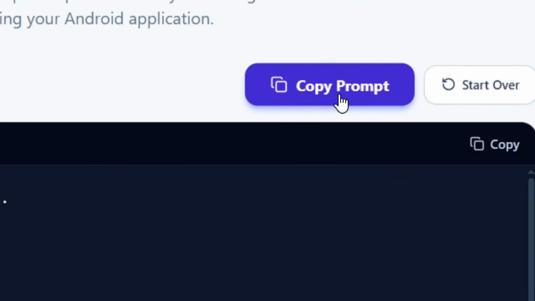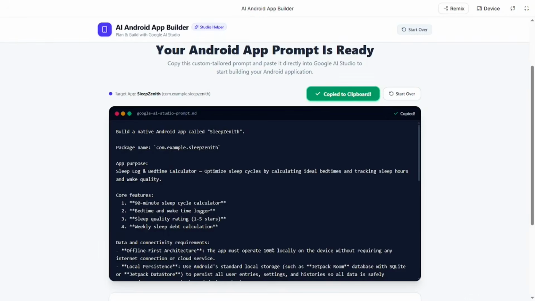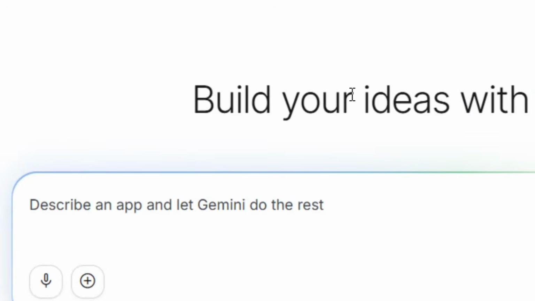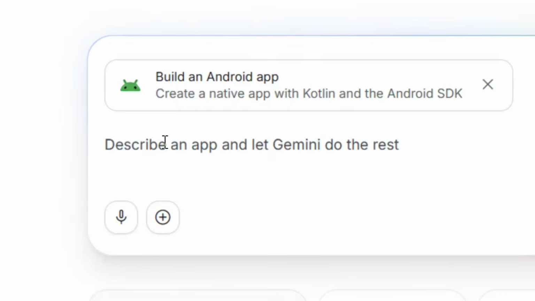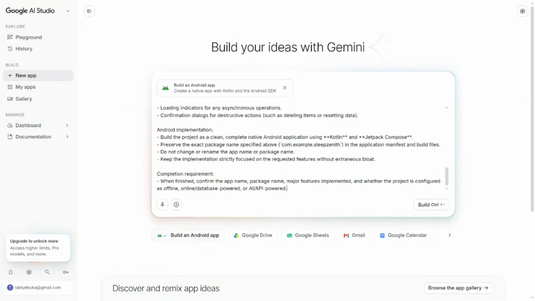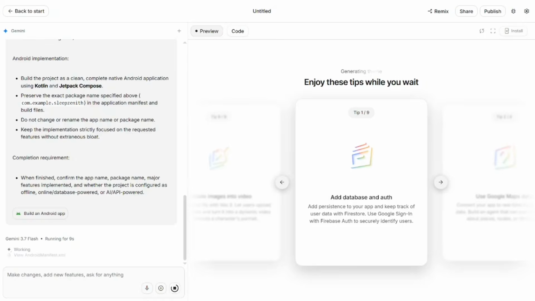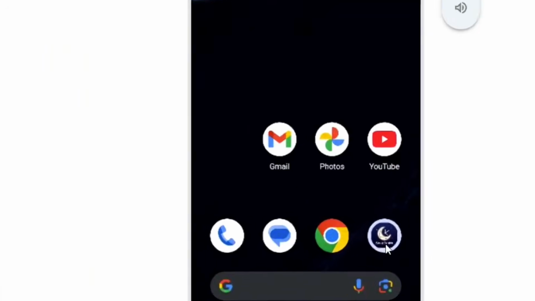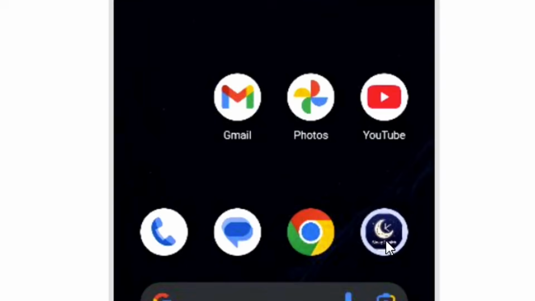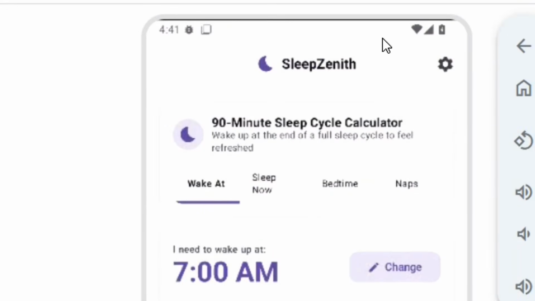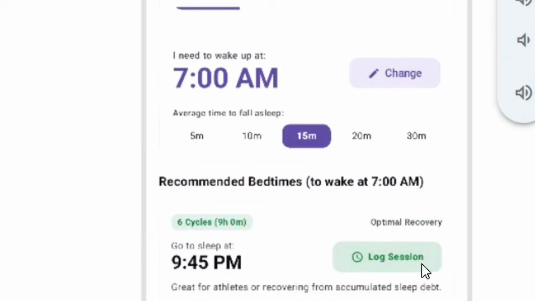All that you have to do is simply click on copy prompt to copy the prompt, and then simply come back here to Google AI Studio. Then paste in the prompt to build the Android app, and then simply click on build. And that is it. It is going to build your app. So as you can see, this is the app. Let me tap on the app icon for you to see that it has successfully built the Android app.